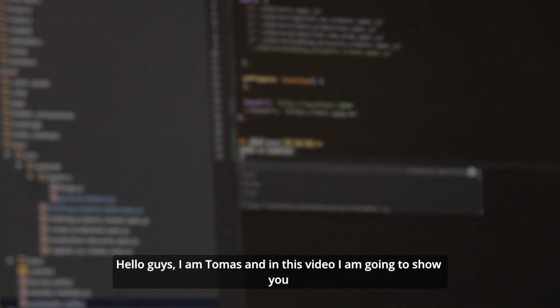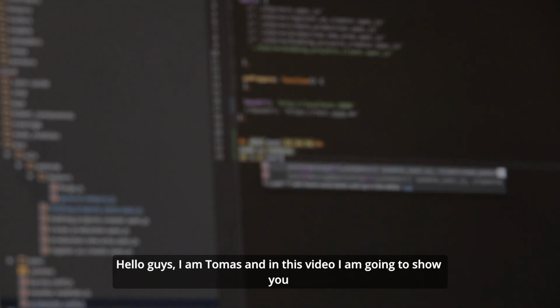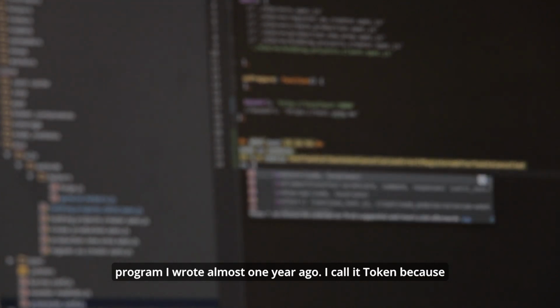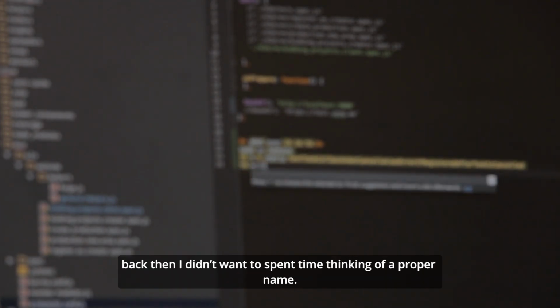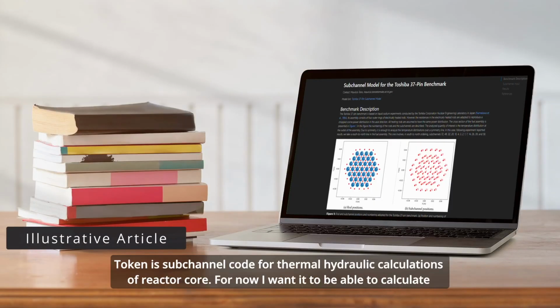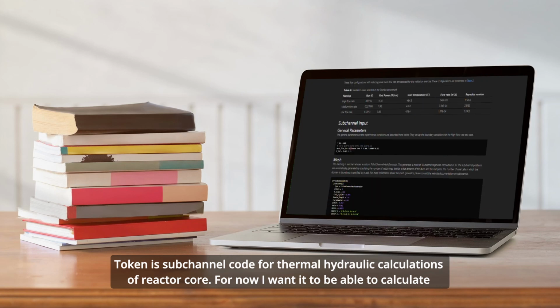Hello guys, I am Tomas and in this video I am going to show you a program I wrote almost 1 year ago. I call it Token because back then I didn't want to spend time thinking of a proper name. Token is a subchannel code for thermal hydraulic calculations of a reactor core.